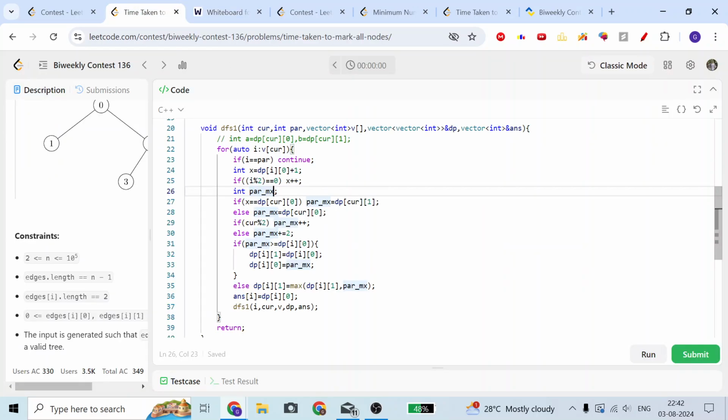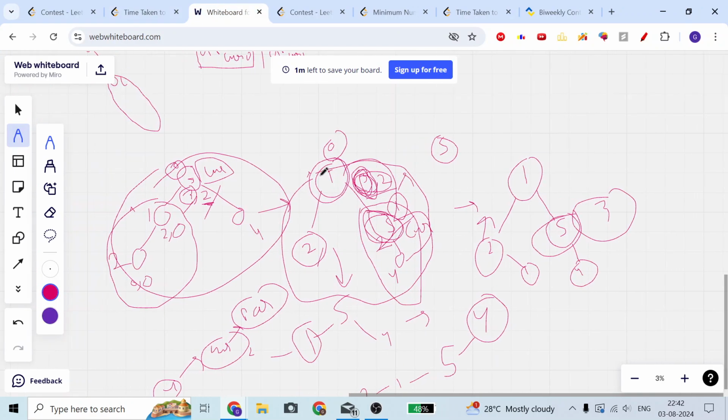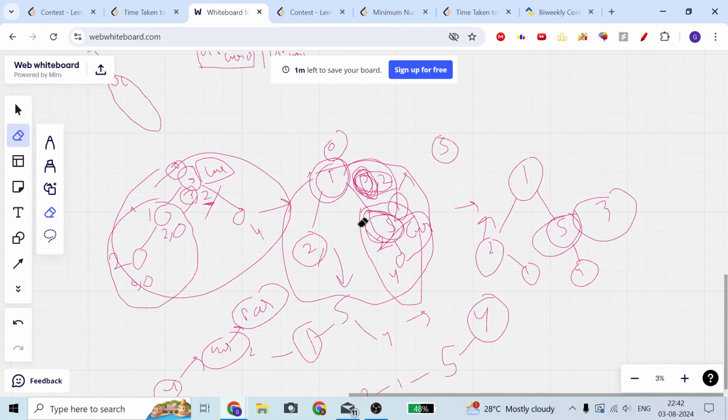Okay, so if my x is the maximum node, like if x is the first value, if dp current 0 is because of my x value, it means I cannot have this particular value as the maximum value, like this.